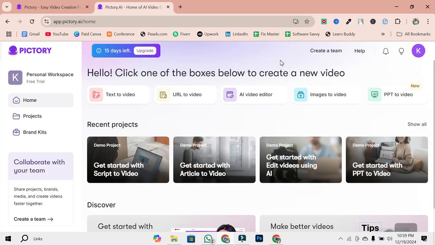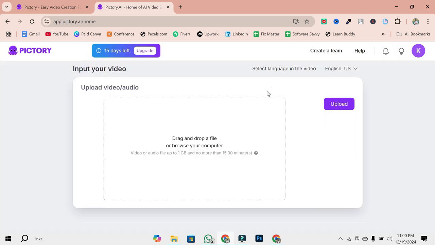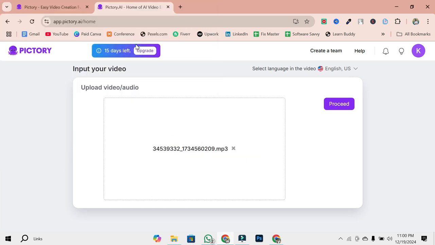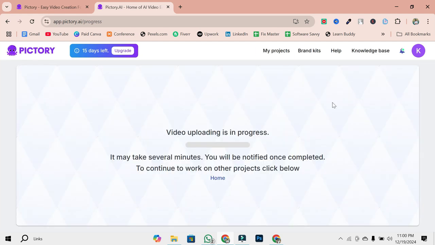Once you've logged in, you'll see the main dashboard. Now, let's start by uploading an audio file. This could be your voice recording, a podcast snippet, or even the audio from an existing video. Click Proceed and upload your file.